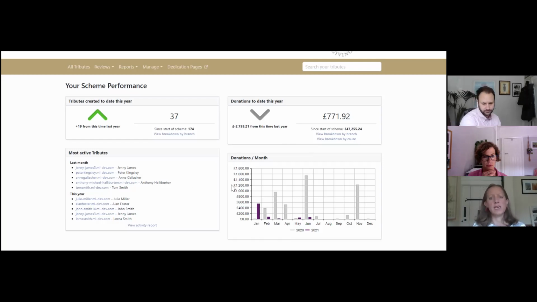And then this box here is donations that are being processed through the tribute pages on a monthly basis. This purple column here will indicate donations made this year, and the grey column is last year. So again, you're able to compare how the scheme's getting on in a one-page format.